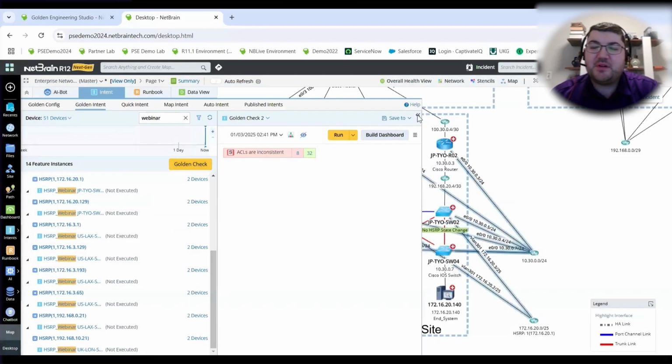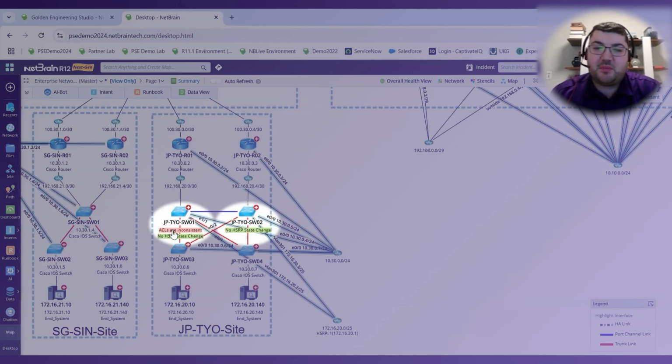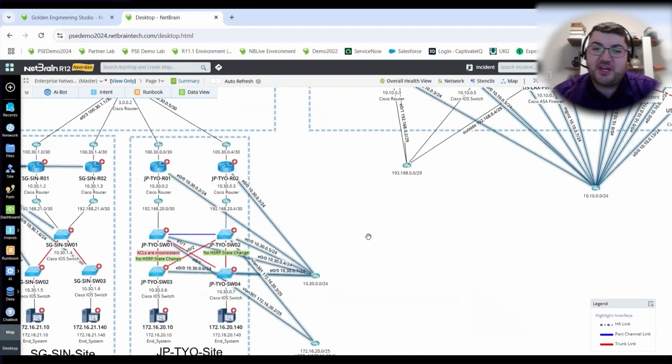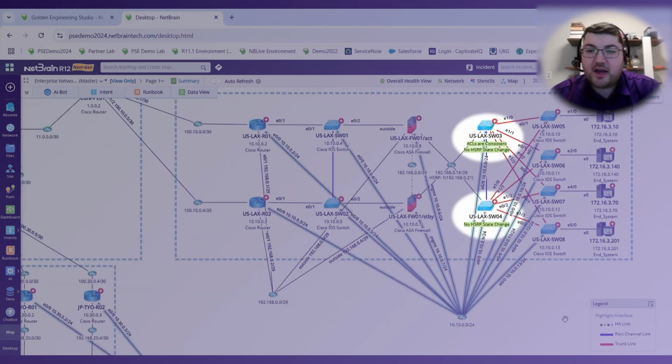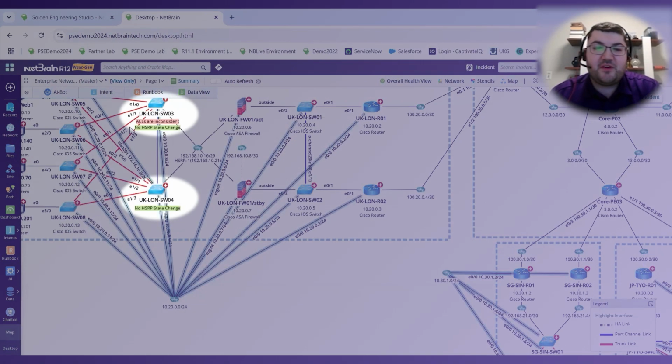So let's go back to the map to more easily understand the output. We can see on those Japan devices, there is an ACL problem. ACLs are inconsistent, and also there's no state change. All right, so throughout this map, for example, the LA devices, we see greens as well. And over here on the London devices, I'm also having an ACL problem.